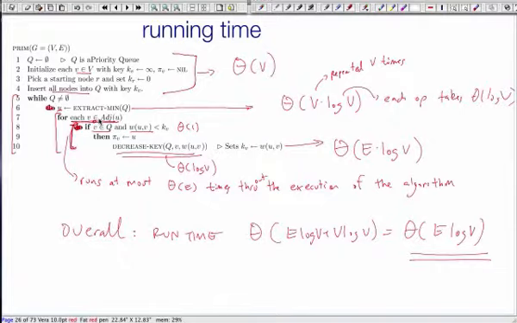I don't understand why E log V, because I think it's O(E) plus E log V. It's what? O(E) plus E log V. Why is E the most... edges you can have. Oh, because each decrease key operation takes log V time, and you run it E times.